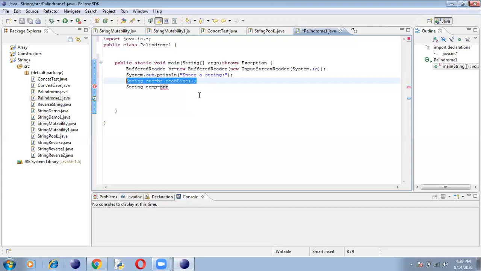Whatever string I'm entering is passed to str, but I want to maintain one copy of that inside temp. That's why I'm doing it like this. You understand the statement? What I have done? We have stored str to temp. For example, Malayalam I am accepting from the keyboard, and that Malayalam is stored again in temp.